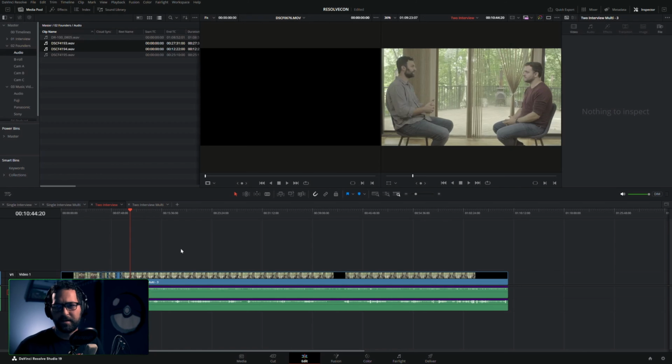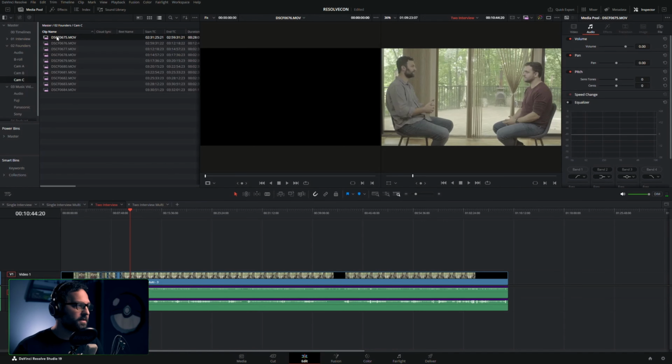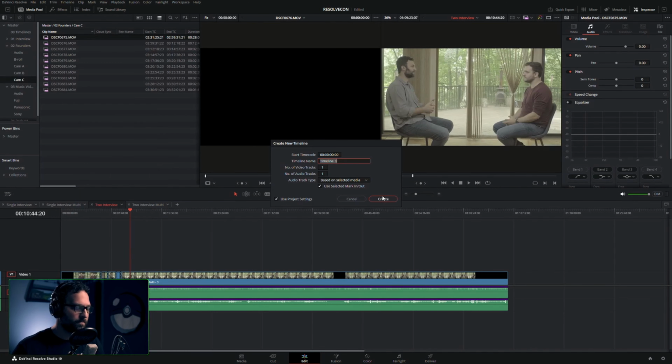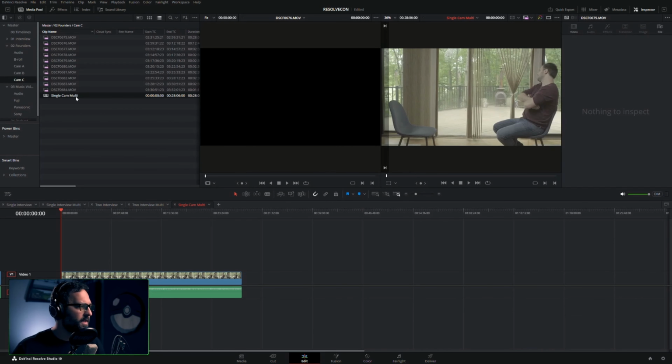All right. So there's a really unique trick if you are only using a single cam. Let's say, hypothetically speaking, this was the only camera we had. I'm just going to take one clip as an example and make a new timeline with this clip here. I'm just going to call it single cam multi. That's not an oxymoron at all.